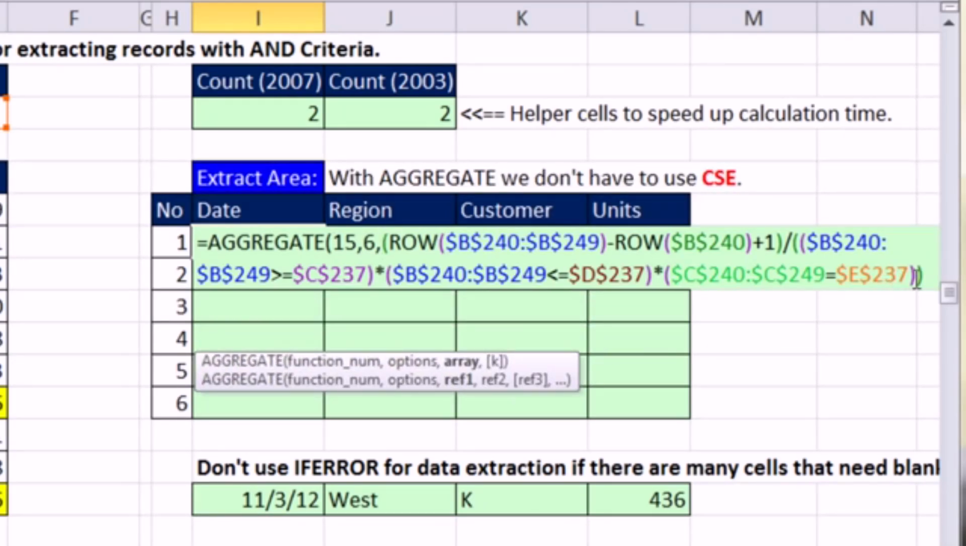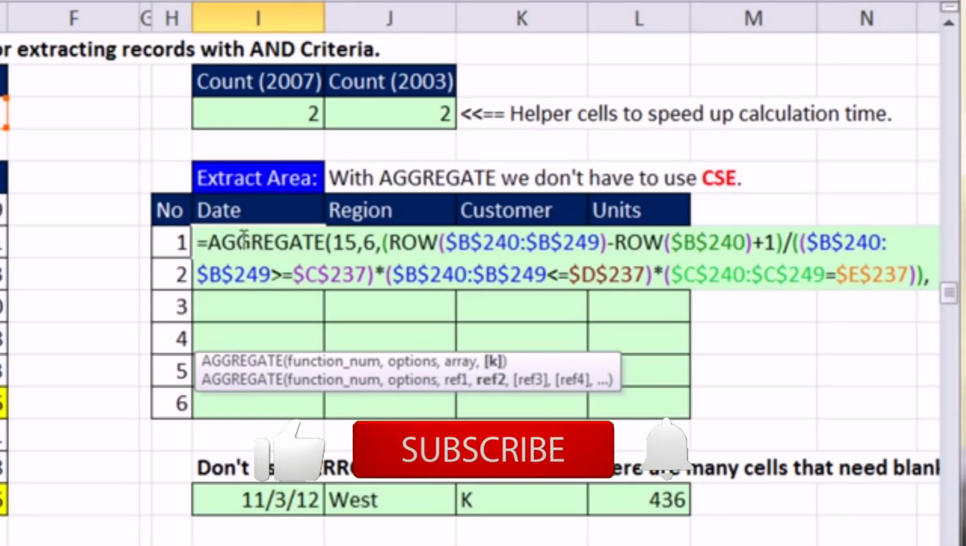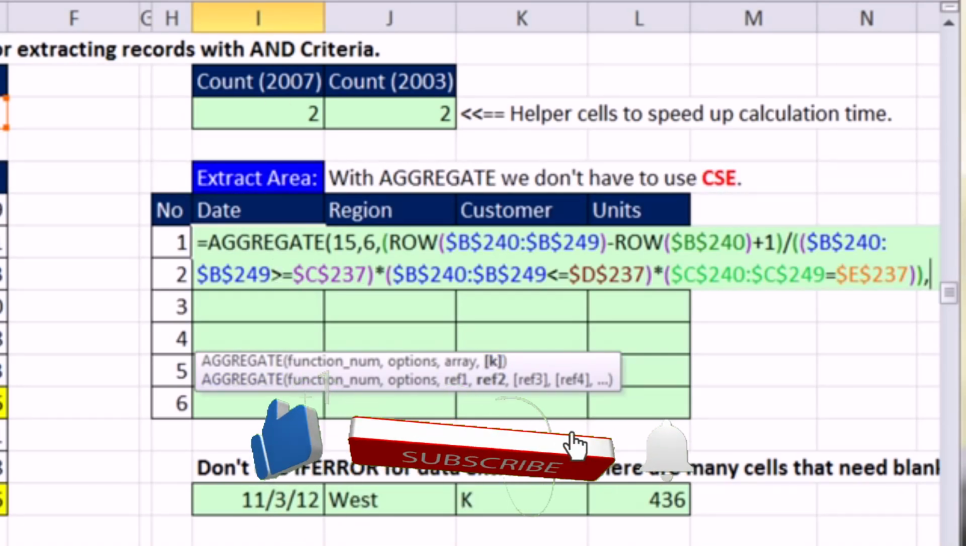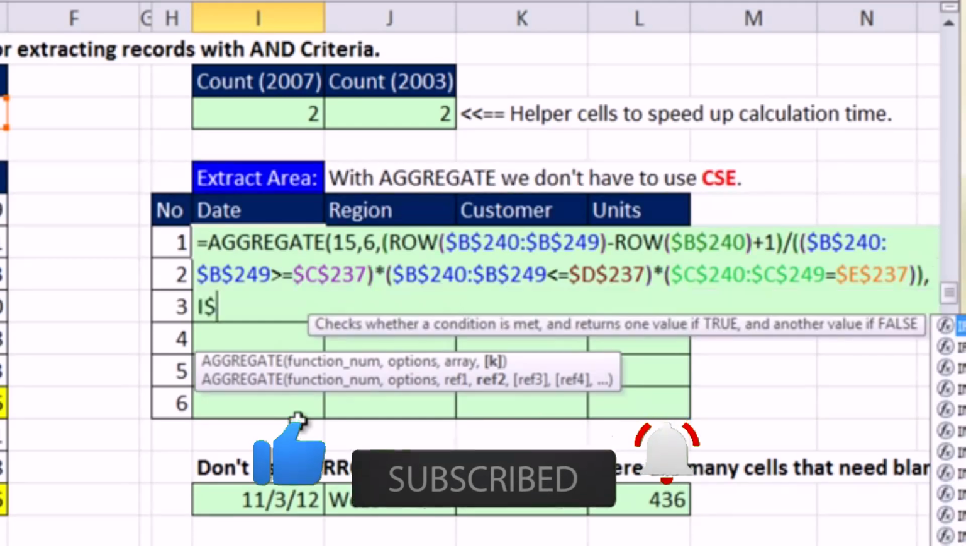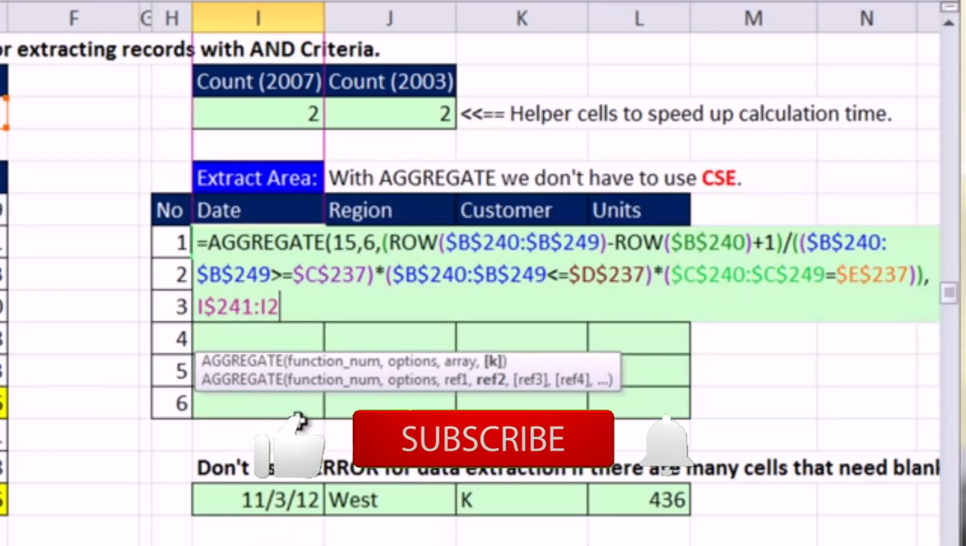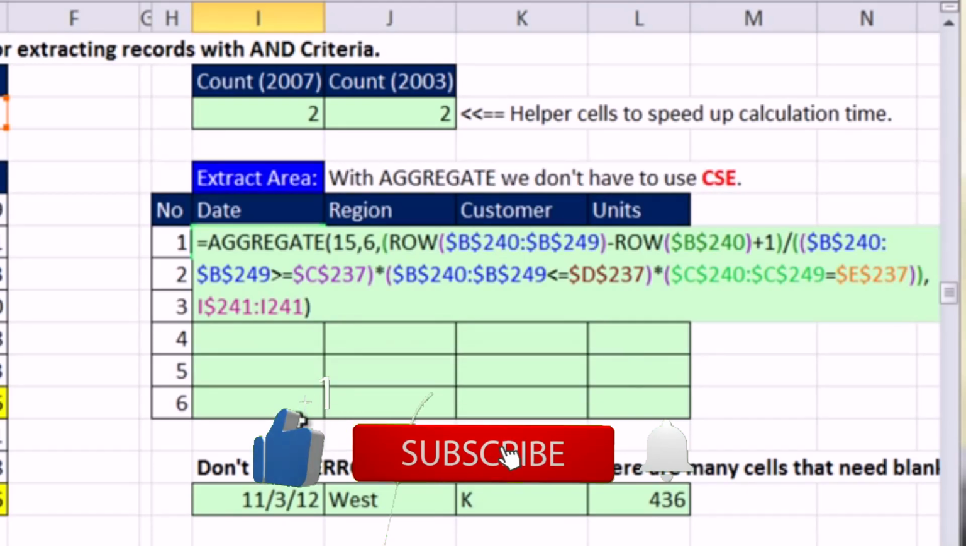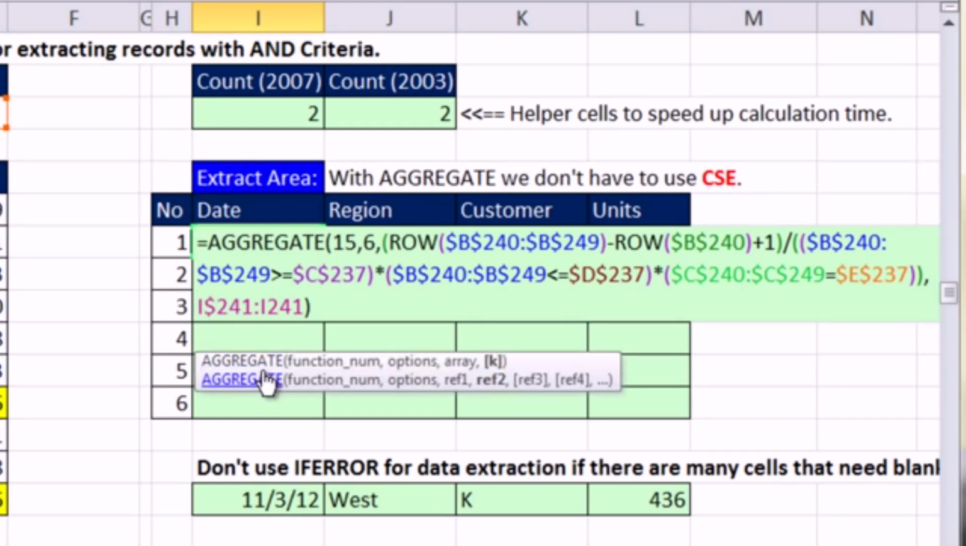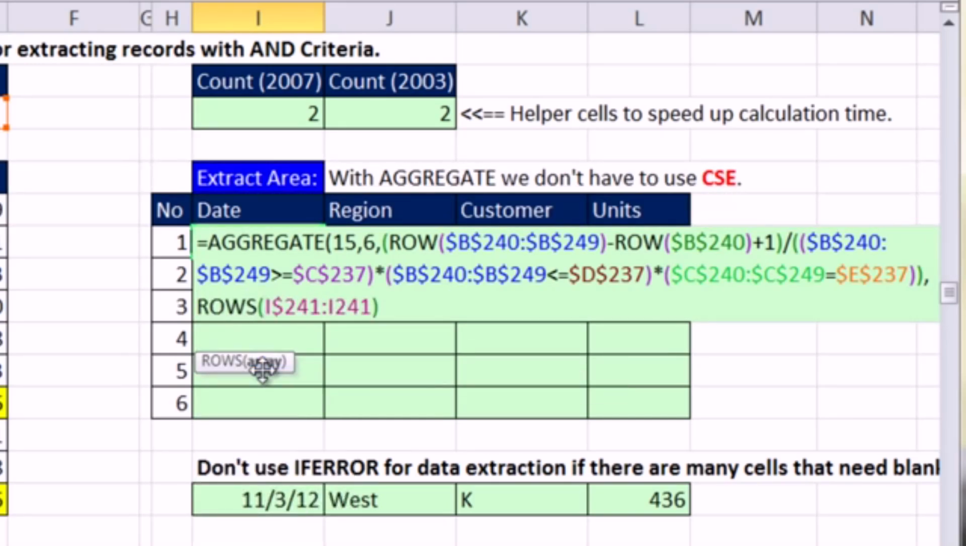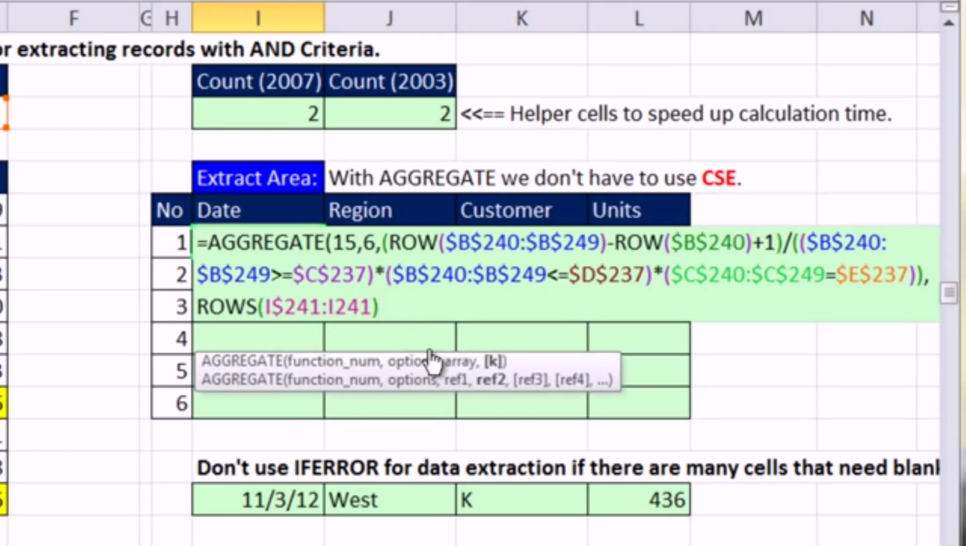All right, now I come to the end, comma. And we know we're using the first one because there's that K. And I need the same number incrementer. And I'm in I241. So I$241 colon I241. And there we have it. I forgot to do ROWS. How do you like that? ROWS. There we go. So ROWS of that will give me my formula incrementer as I copy down. I see the K, I close it off, and there we have it.